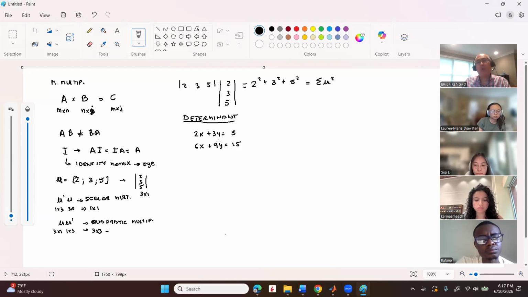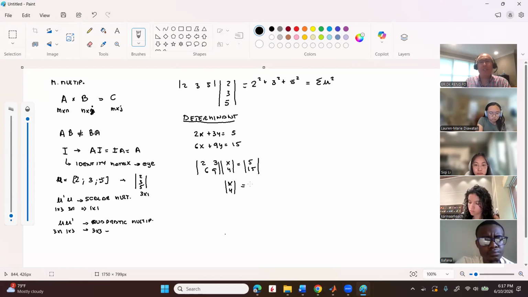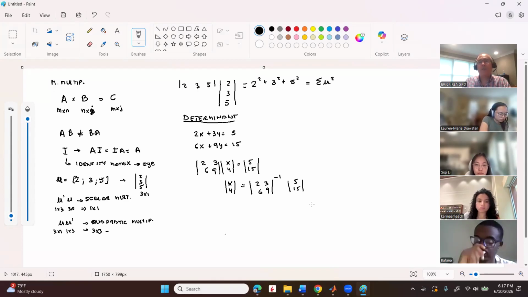Okay, so I have two equations, two unknowns, correct? Do you remember how to solve this model here, guys? What you can do is you simply do matrix ways, 2, 3, 6, 9, that multiplies x and y, and this is going to be equal to 5, 15. Correct? So the solution to x and y, it was the Cramer method, remember this stuff, but indeed is equal to 2, 3, 6, 9 to the minus 1 that multiplies 5 and 15.